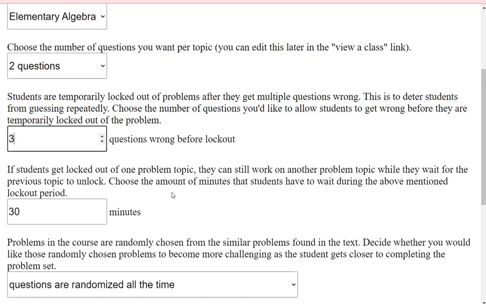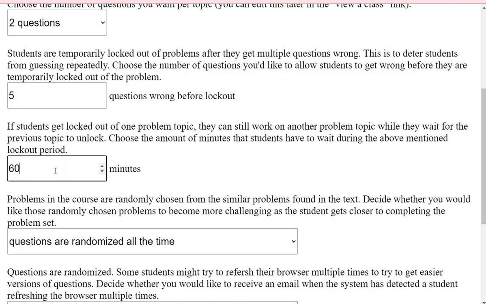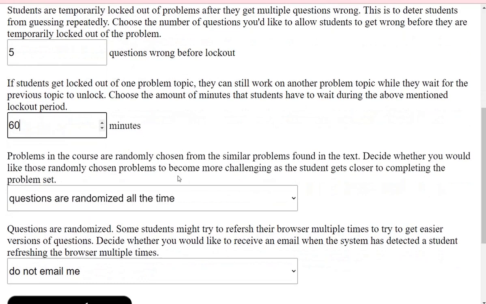If a student is working on a topic, they get the question wrong 3 different times, not necessarily in a row, then they're going to be locked out for 30 minutes. Or you could set it so that students can get 5 questions wrong, and then when they're locked out, we're trying to get them to walk away from the computer and come back because they're locked out for an hour.